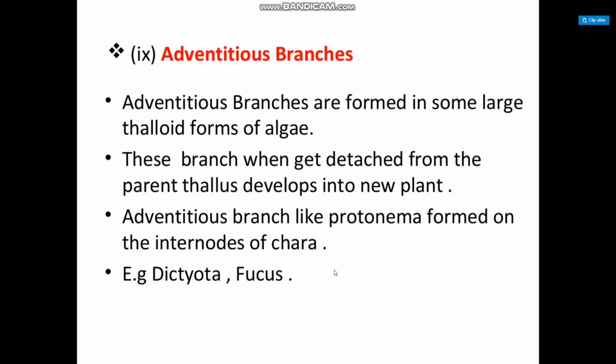Adventitious branches. Adventitious branches are formed in sub-large thalloid forms of algae. These branches, when detached from the parent thallus, develop into new plants. Adventitious branches like the protonema are formed on the internodes of Chara, for example Dictyota and Fucus.